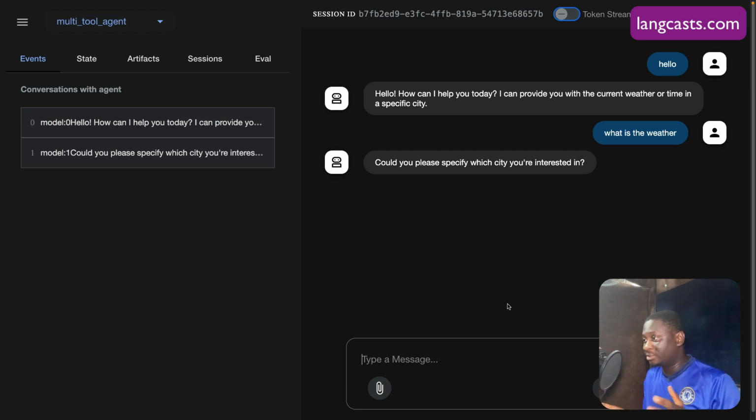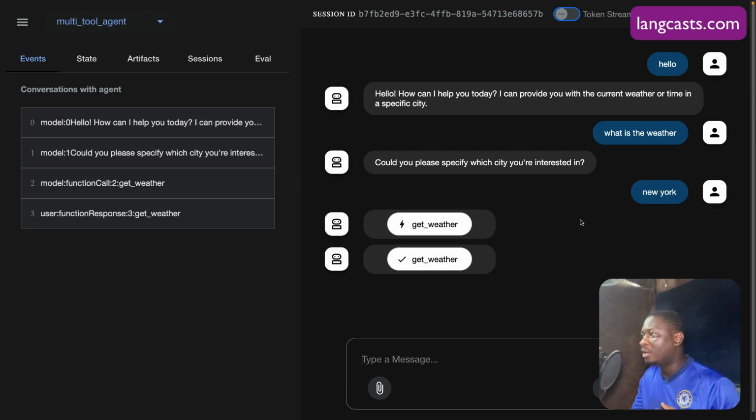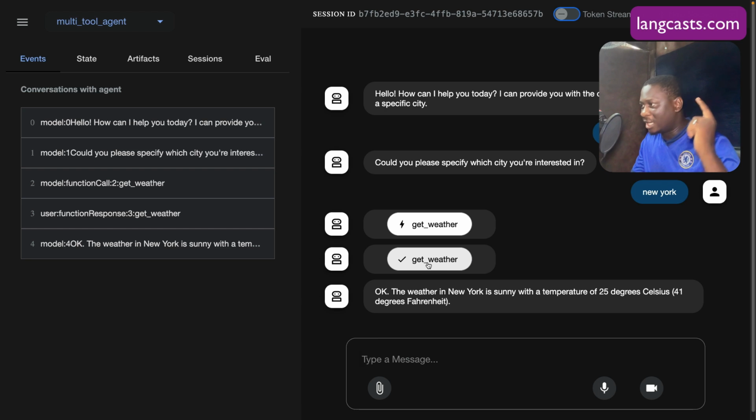Now, I already know that these tools are hard coded right now. They're not very smart, so it only supports New York. So I'm going to type in New York, give me the weather for New York. And then it calls the tools and gets the results. And you can see everything. There's a log here that shows how all the interactions are going on.